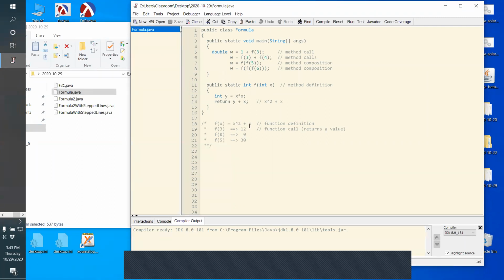Here's a formula from a math class. It's a function that you could graph, take the derivative of, or take the integral of. It's a typical formula you'd use in an algebra or calculus class: x squared plus x. This tells you what the formula is. The function takes in a variable, squares it, and adds the variable to the square of the variable. That's the definition of the function.